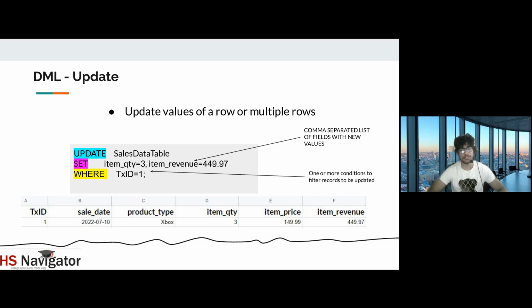What we do is we use the update keyword. So first you write update, you tell it which table you want to update something in, which is sales data table. Then you're going to use the set keyword. So you're going to set, and then you're going to tell it the field you want to change, which is item quantity. You're going to say what you want to change it to. You want to change it to 3.